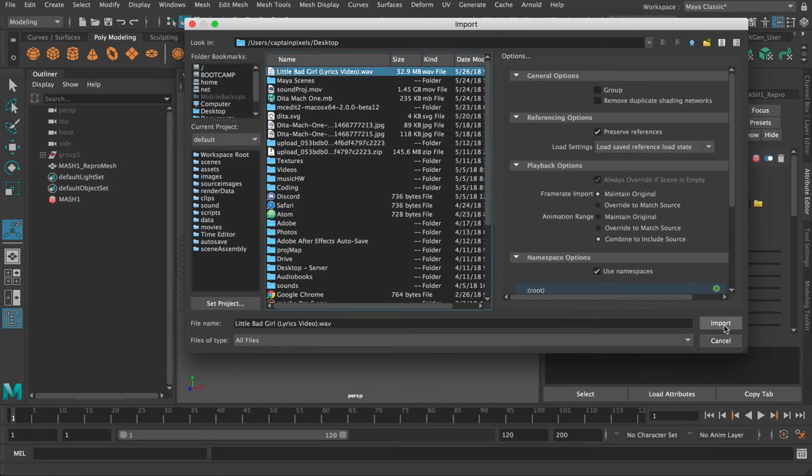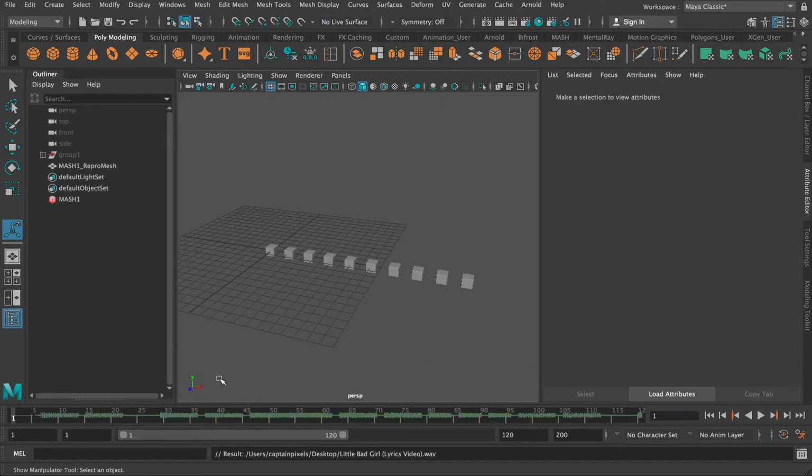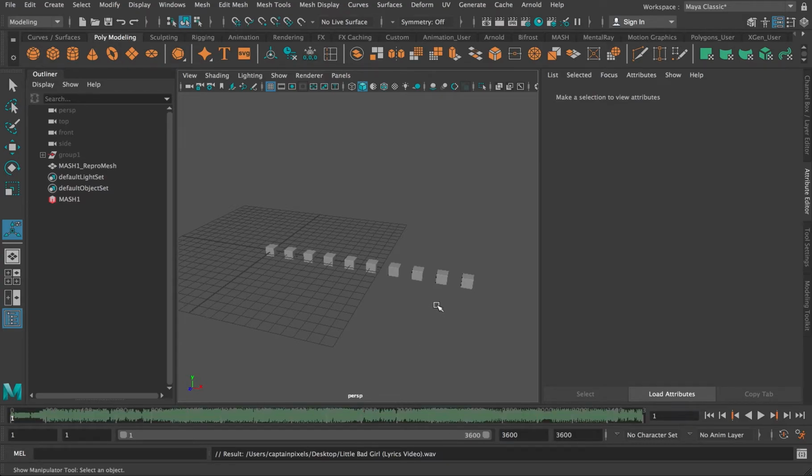You want to import it because that way you can actually hear the audio and you can see the waveform down here at the bottom. I'll make that 3600 so it doesn't run out of time. And here we go.